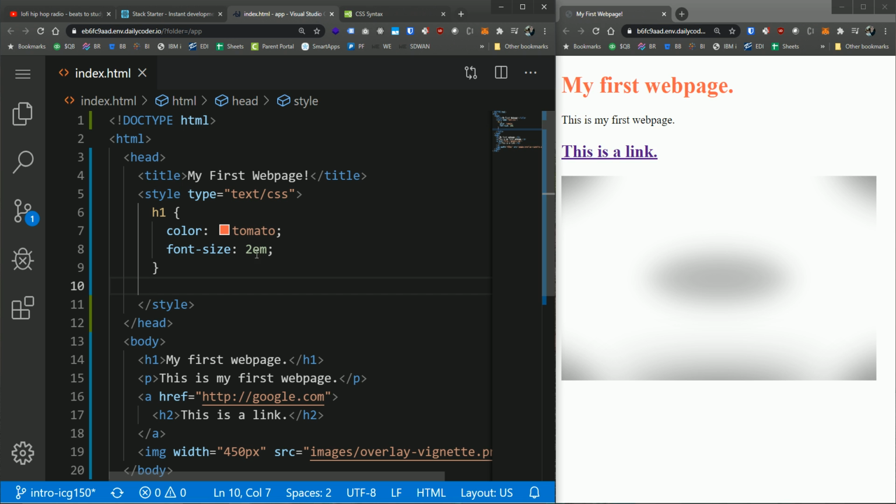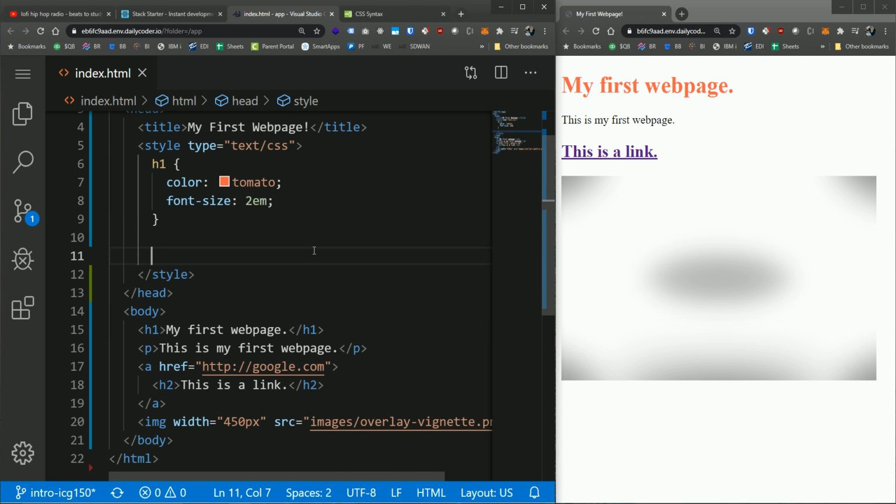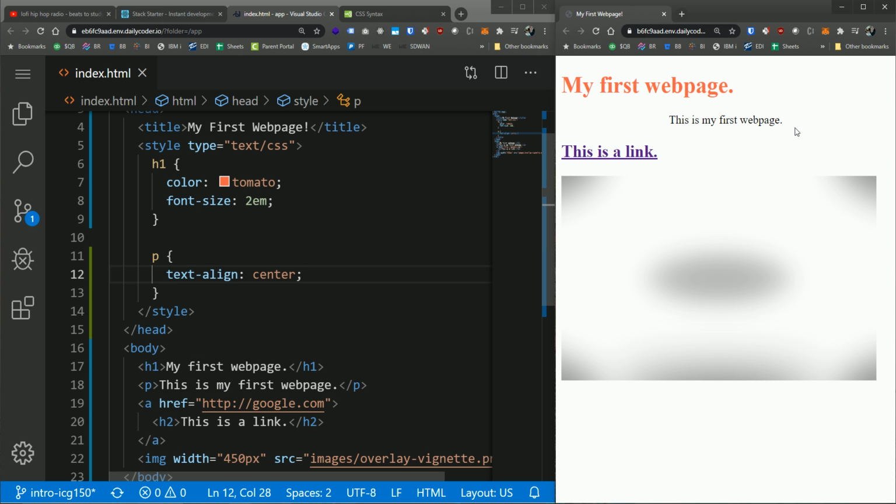Boom. So right below this curly bracket, I'm going to add another selector. Let's style the actual paragraph here. So I'm going to say P, open curly, and then close curly. And now within the paragraph, say for example, we wanted to align the text center. We could say text align center. And look at that. Now the text is aligned center. Awesome.